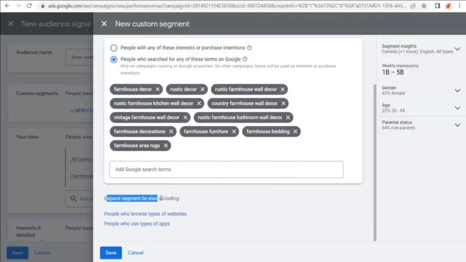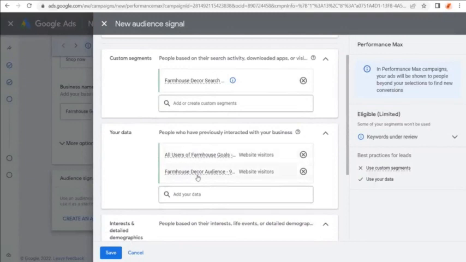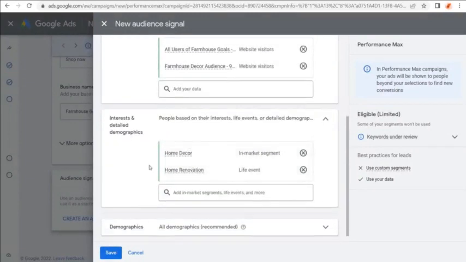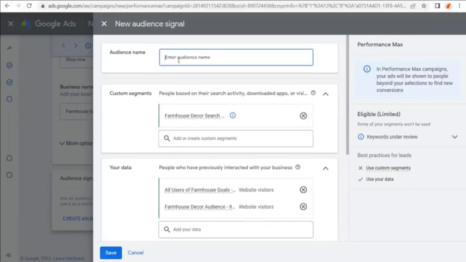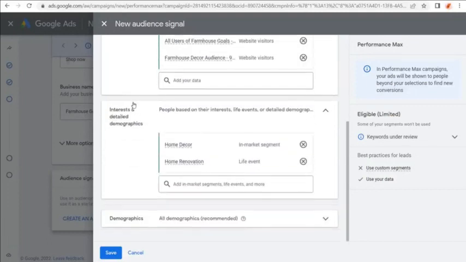So you can also expand this segment by including people who browse types of websites or people who use types of apps. So what we're going to do is click on save, and now we have our custom segment, we have our data here, and we have some in-market audiences. So what Google Ads is going to do is use this audience signal. So we're going to say farmhouse decorations audience signal. And they're going to continue to serve to these people and people who are similar to them to try to find people who are going to be most likely to convert.